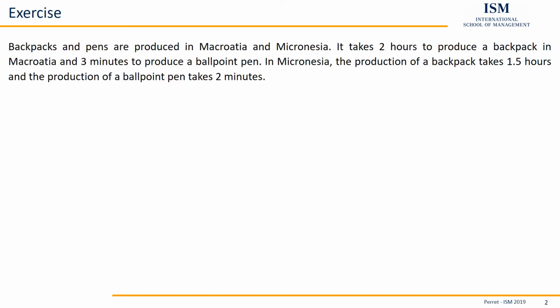Backpacks and pens are produced in Croatia and Micronesia. It takes 2 hours to produce a backpack in Croatia and 3 minutes to produce a ballpoint pen. In Micronesia, the production of a backpack takes 1.5 hours and the production of a ballpoint pen 2 minutes.